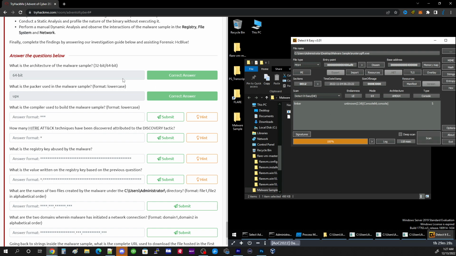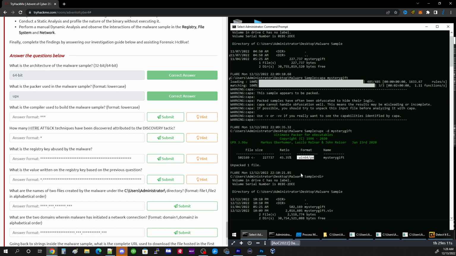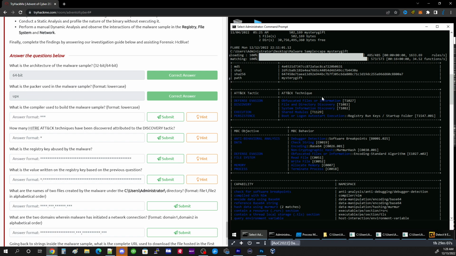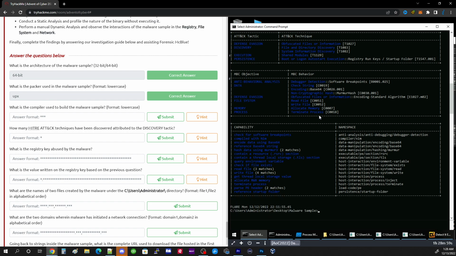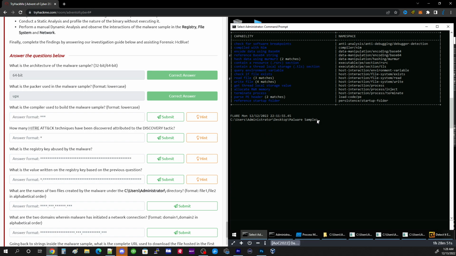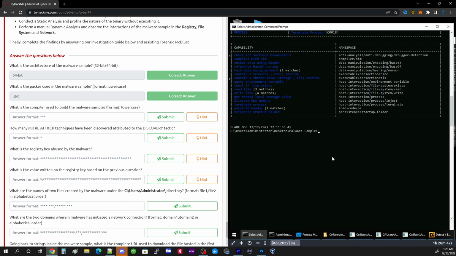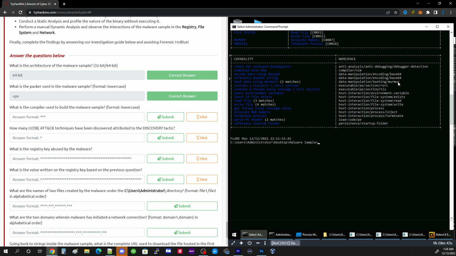What is the compiler used to build the malware sample? All lowercase. Let's see if we got that in our information here. I can't say I know the answer. Query environment variable. Compiler. Oh, there it is right there. Compiled with Nim, N-I-M, and they want it in all lowercase. Okay. Let's see if we got it right. Okay, cool, we did.